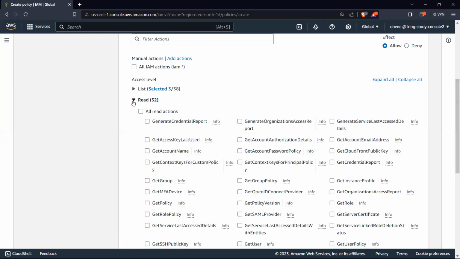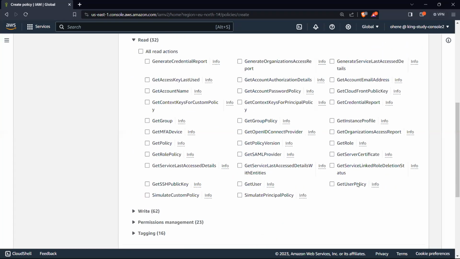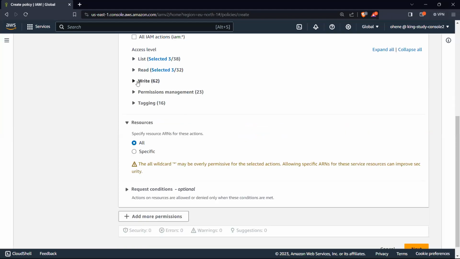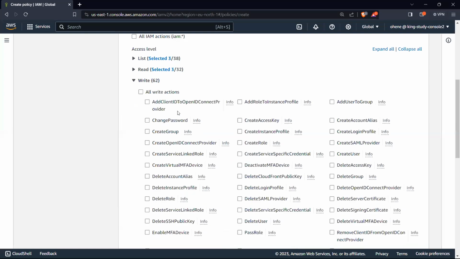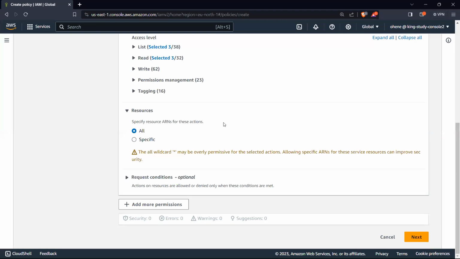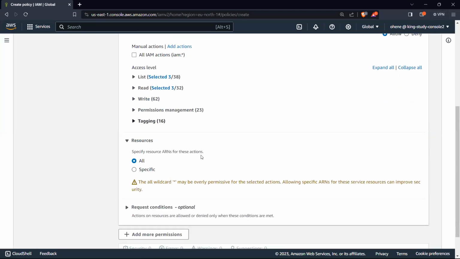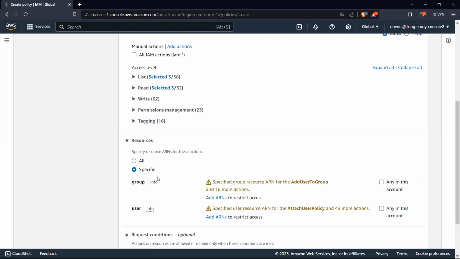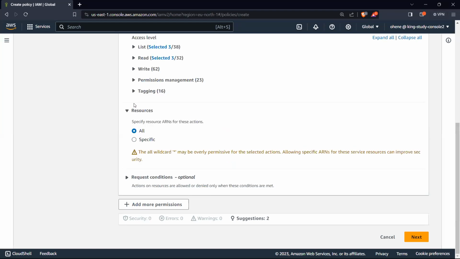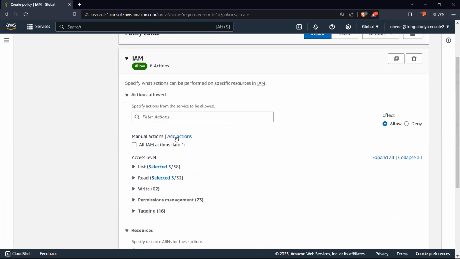And then probably read. So I'll do a get user, a get group, and then get group policy. So I'm actually doing some random stuff, right? And okay, I'll not grant any rights. And the resources, I can also specify either all resources or specific resources, right? So for here, I'll also do all resources. Great.